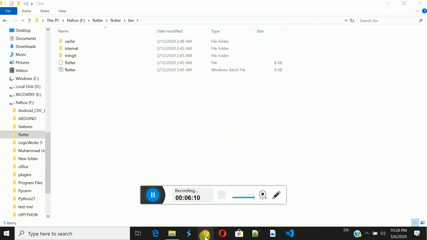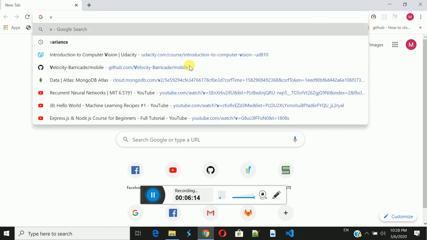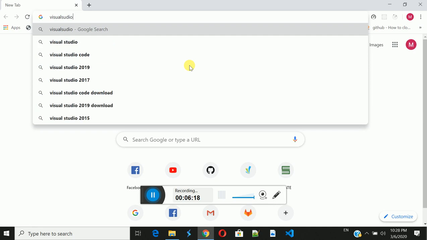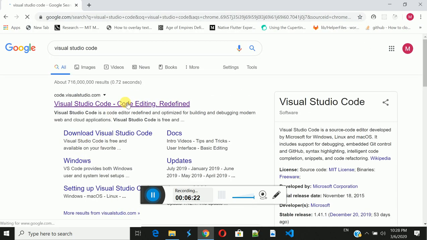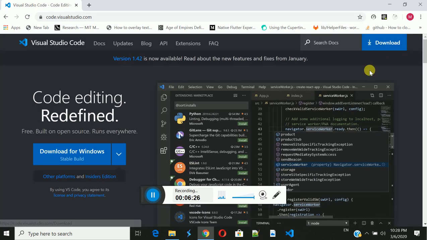let's see what we are going to use for our coding and code editor. Visual Studio Code is a nice tool. You can download it. It's very easy. You just need to click on this button and this will set up for you.